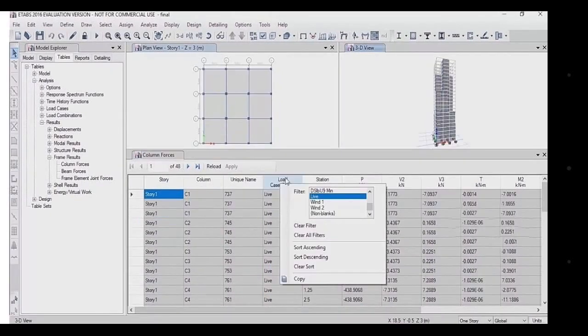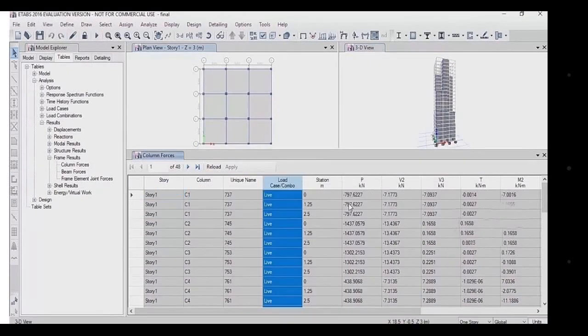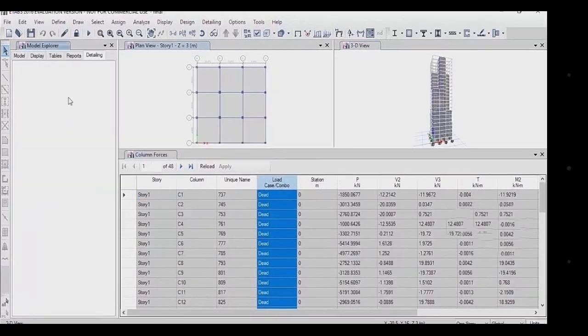Now we have to check the live load for each column. So change the load case to live. The live load P for each column is now displayed. After that, we have to get the detailing of the columns.